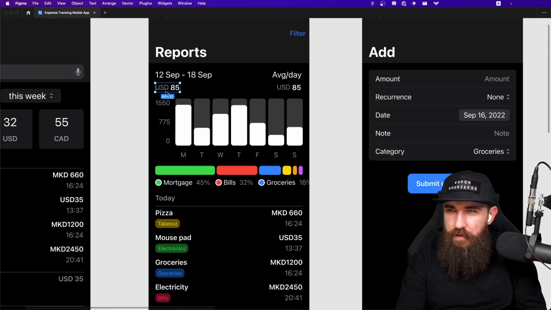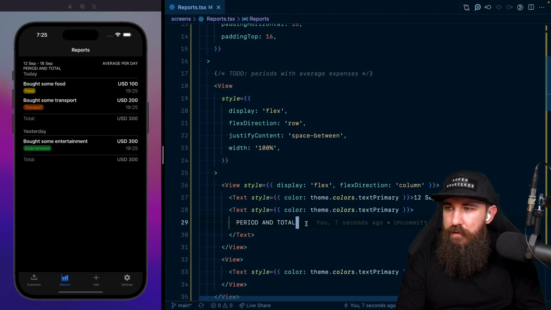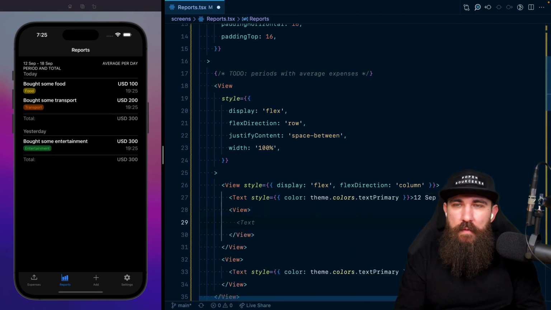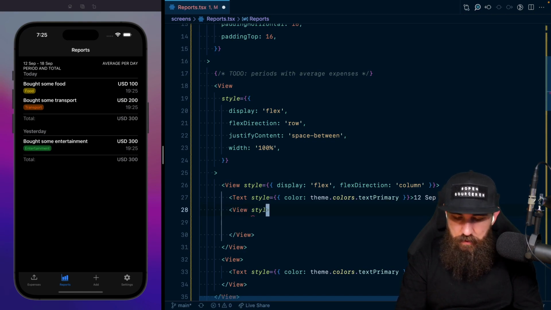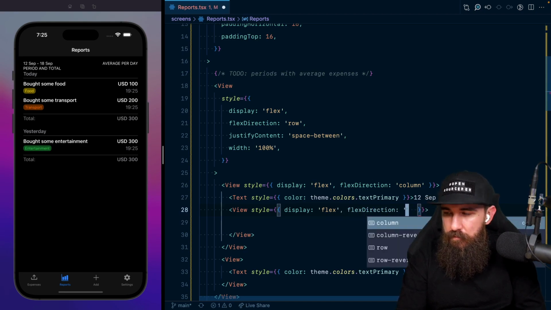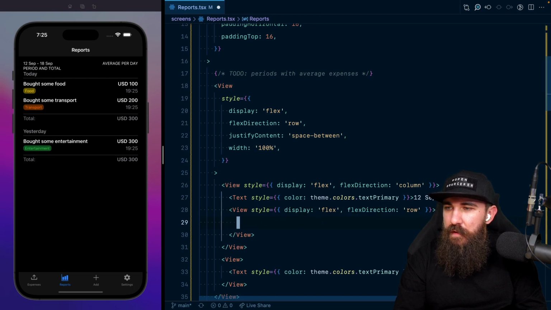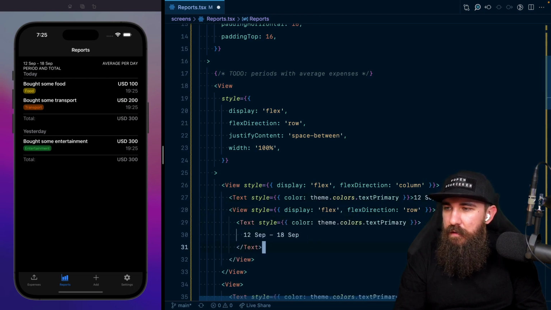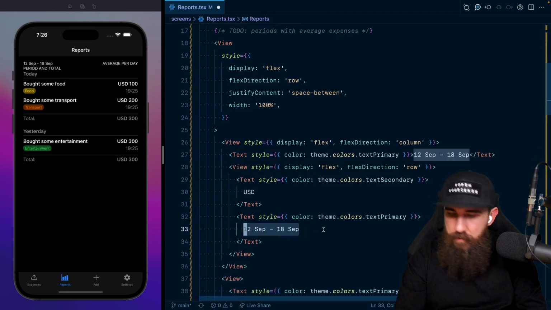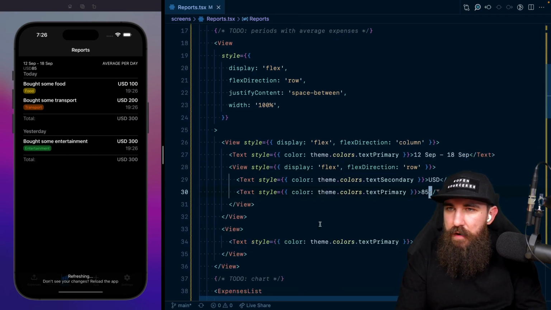And then we have another, okay, we have another view here because we have 1 by 1, right? So we'll set the display to flex, we'll set the flex direction to column, sorry, row. And then we have two texts inside. The USD one is going to have the secondary, and that's why we needed another view. And then we have the primary text.